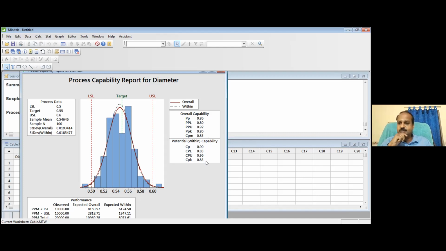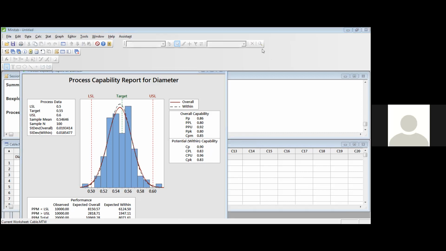What is your conclusion now? CP is 0.9. Is your process capable? Not capable. What is the problem? Consistency is a problem, or centering is a problem, or both? Consistency is a problem. Centering is also a problem, slightly off-centered, 0.83 and 0.9. So you need to correct both, and thereby you will be within capability. You will be able to set it right.